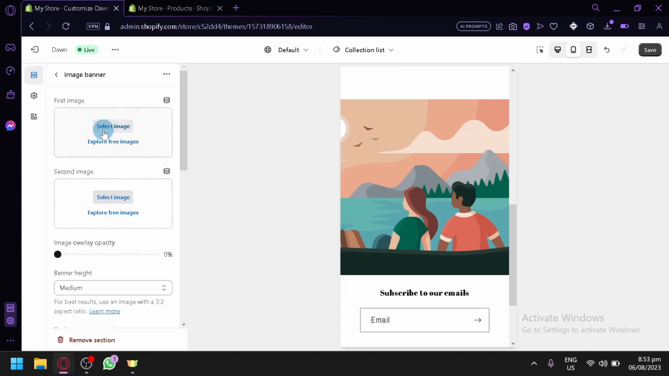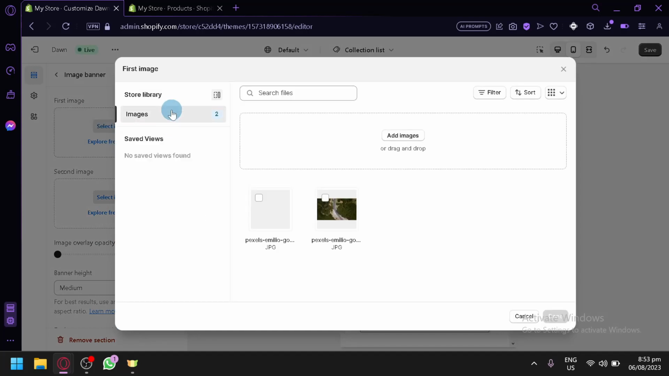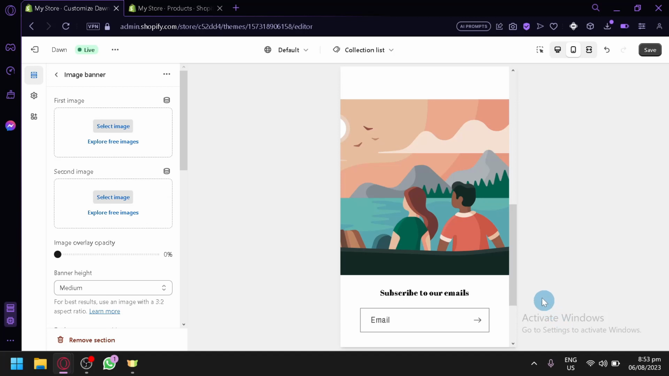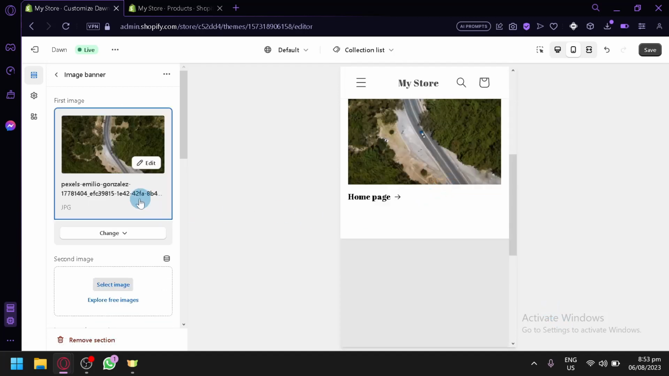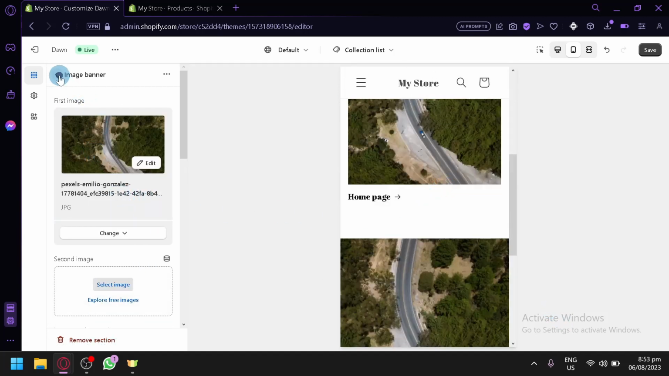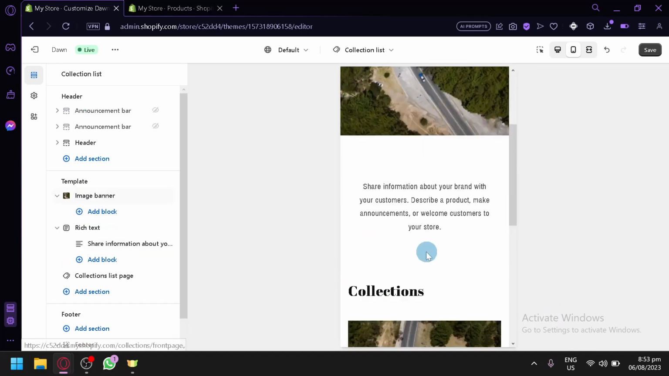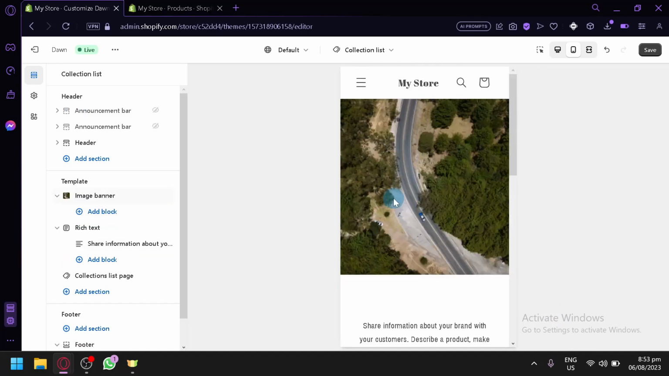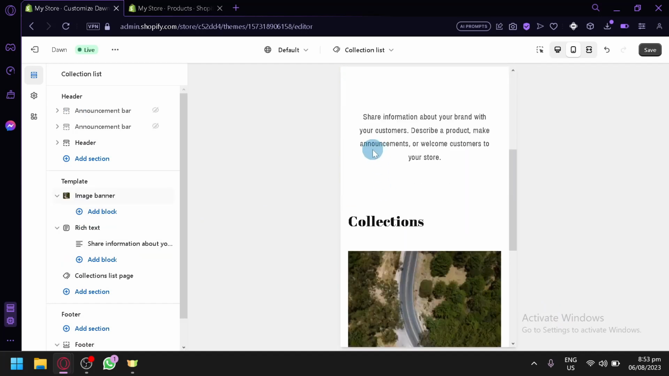Then you can simply select the image that you want to display. Maybe let's go to the images over here. Select that, click on done. Now we have your image over here. There we go. Then we could put this on top above our text, and there we go. Now we have a very cheap version of our homepage, but now it is on our collection list.